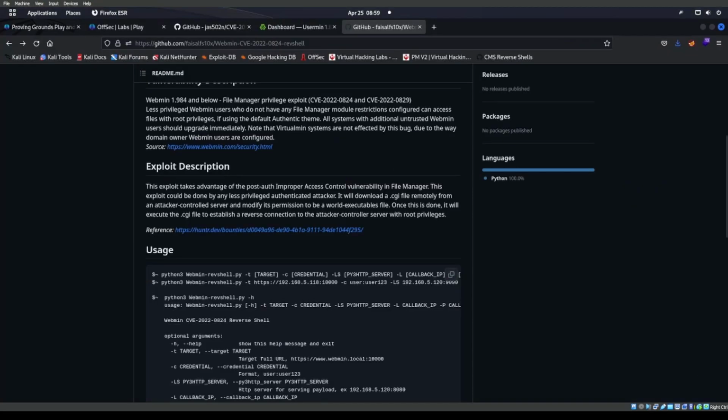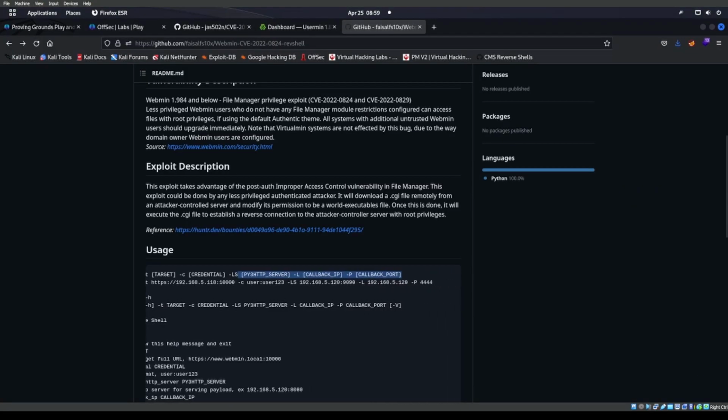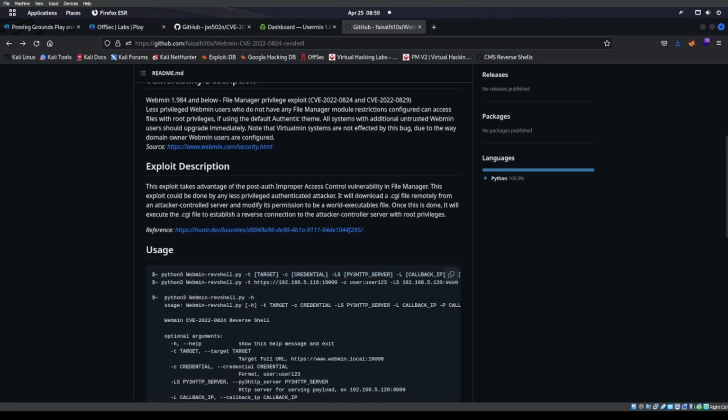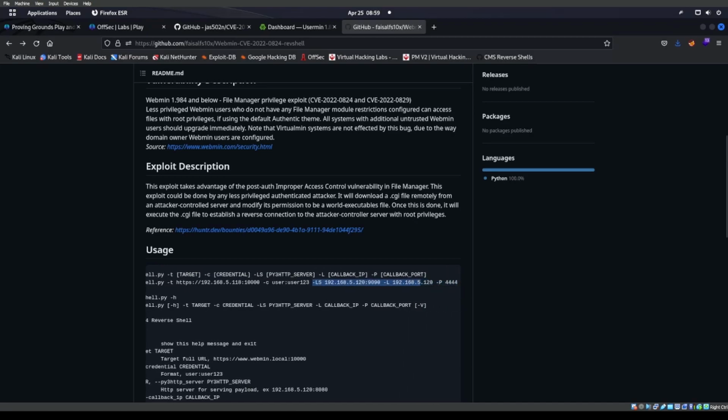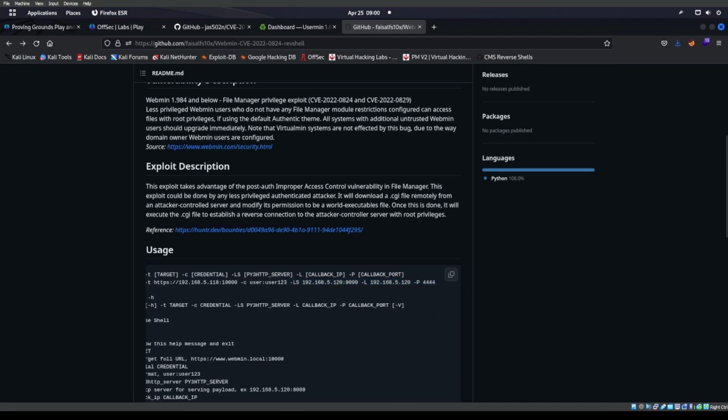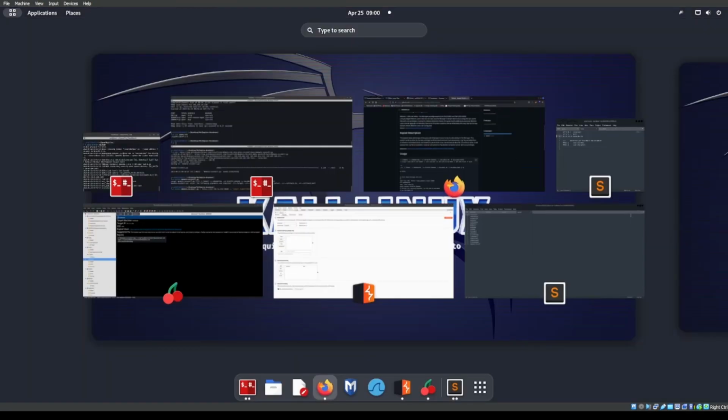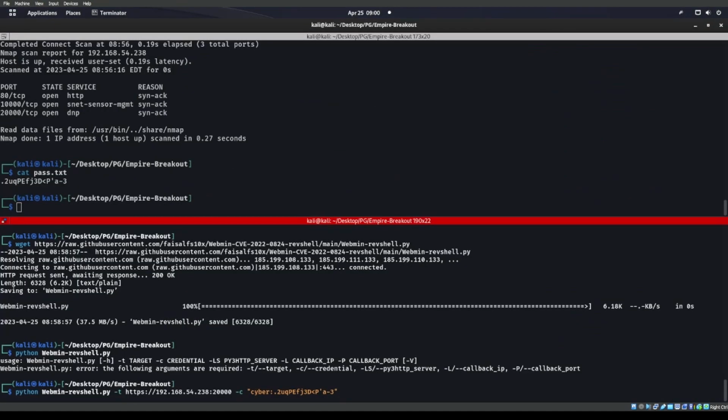All right. From here, we have the Pi web server, so most likely ourselves, right? Then I take it, do we need a file? Callback IP, which is probably gonna be our web server, right? And then a port. Okay.